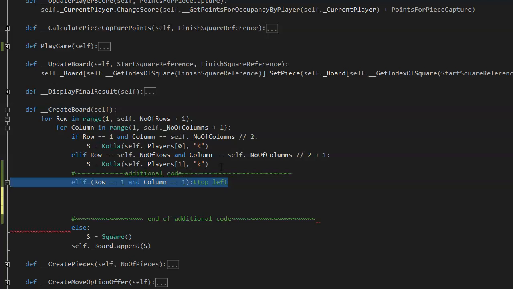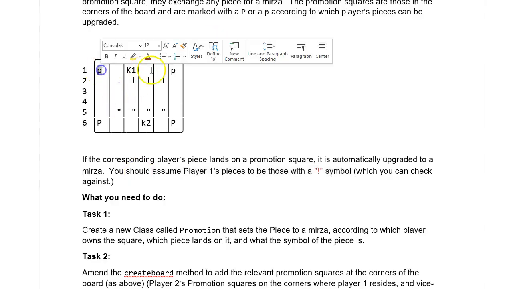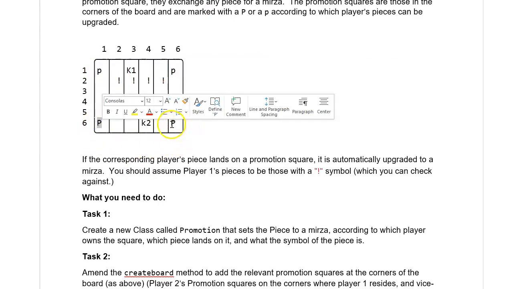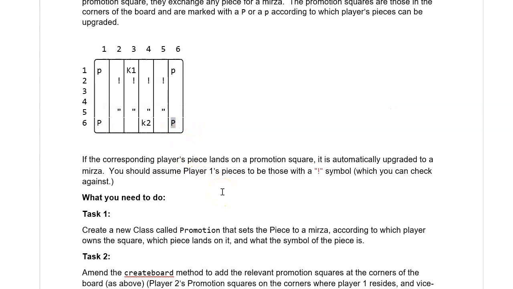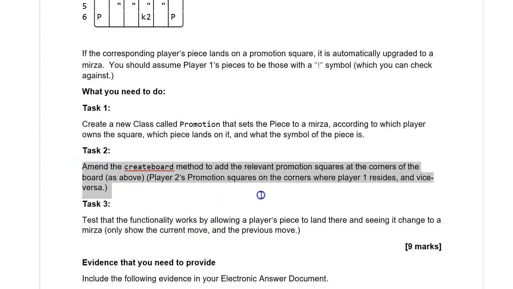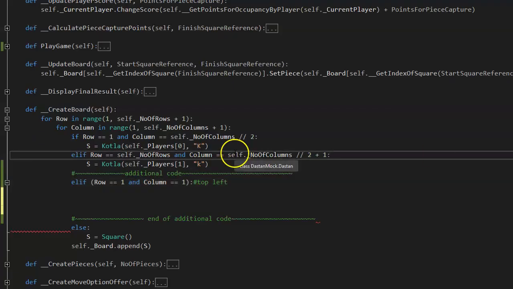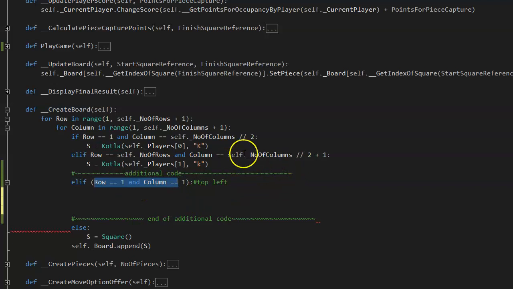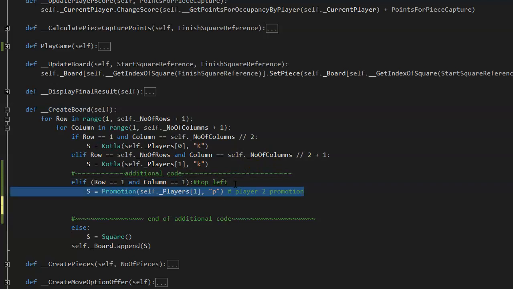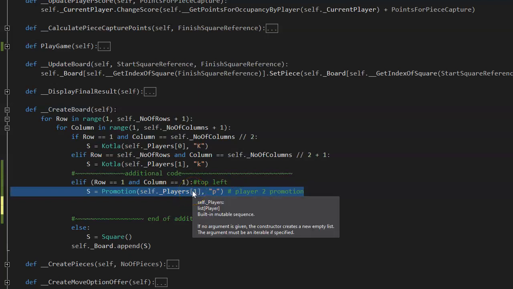Okay, so we need to establish where these have to be. In fact, I might just remind you, so they've got to be 1 1, 1 6, 6 1, and 6 6. Let's have a look. Okay, that's fine. We probably just shouldn't use the hard-coded 6s because we've got that value held in number of columns. So 1 1, that needs to be a little p, and that needs to be player 2. And don't forget, player 2 is of course the 1 in the players array, because 0 is player 1 and 1 is player 2, just to make life confusing.